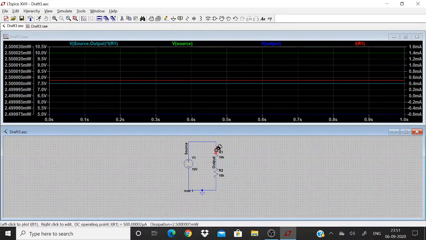What is the power in the resistance R1? The voltage dissipated across the resistance R1 into the current through the resistance R1, right? So what is the volt? Look at this particular trace.